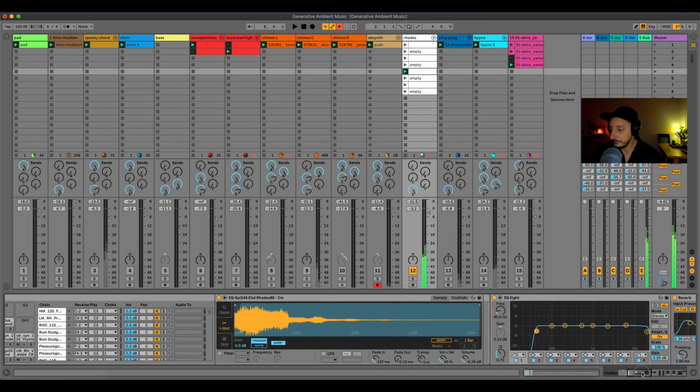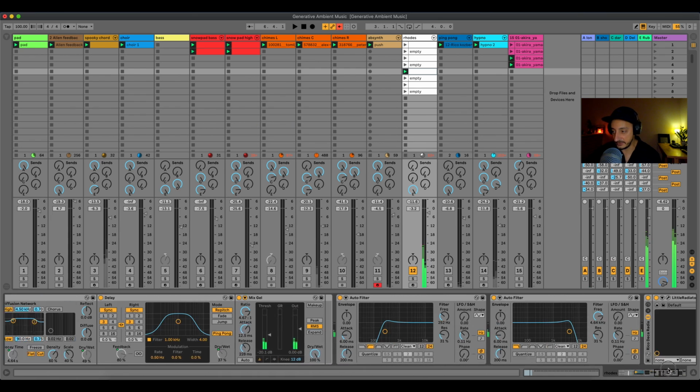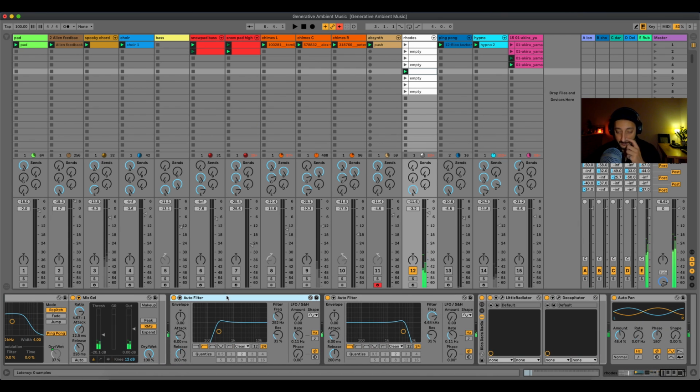And again, in the effect section, I have an auto filter. Most of the time I put an auto filter for low pass and high pass cutting and always moving, and an auto pan.